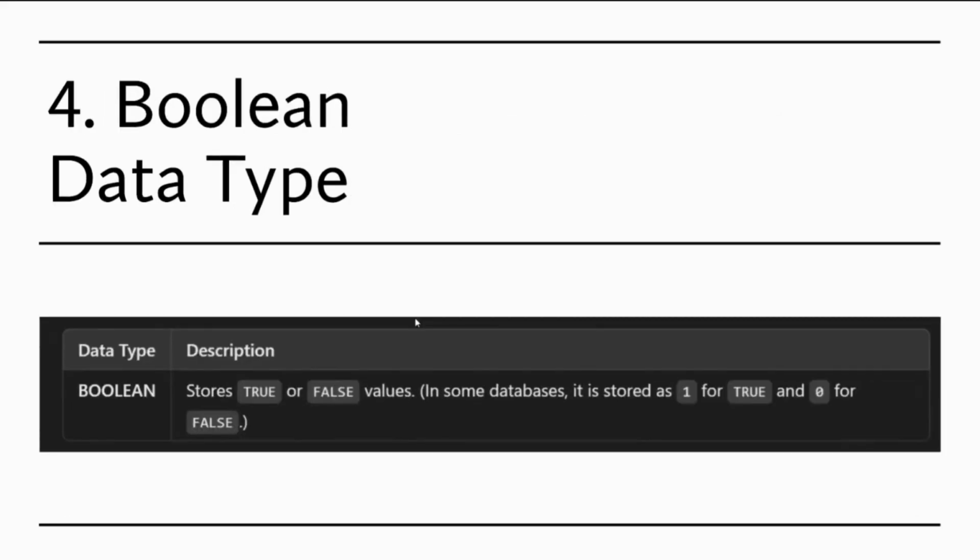Okay, so now we'll try to understand the Boolean data type. Boolean data type is nothing but what in the old classic interface of Dynamics we used to call a two option set, right?